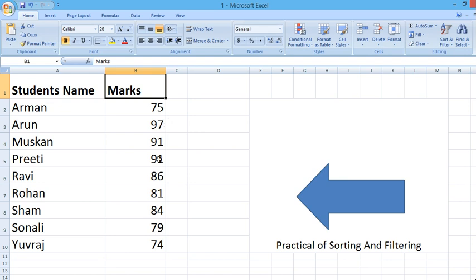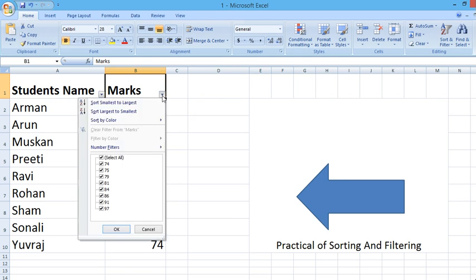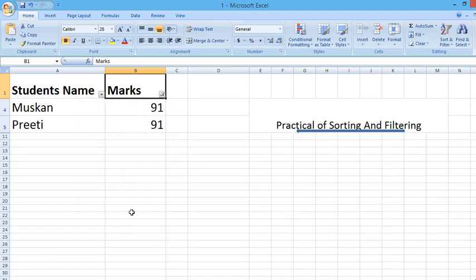If you want to search for 91 marks from this list, you will click on this marks button, go to Home, and here is the sort and filter option, and you will click on this filter button. When you click on the filter button, you can see one button here. You will click on it and select only those numbers which you want to search. For example, I am clicking on 91. Now I will press OK to see who got 91 marks.